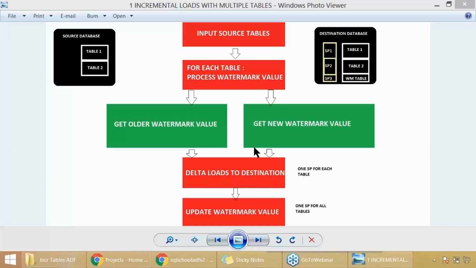Get the data delta and perform those inserts and updates onto the destination table.